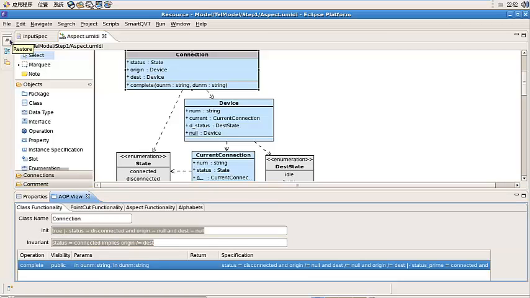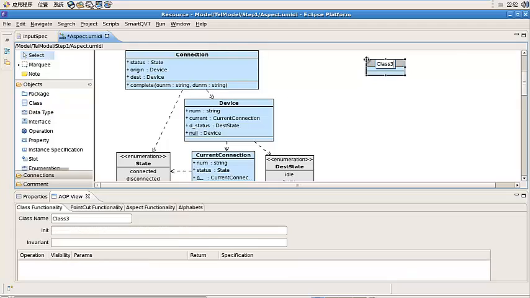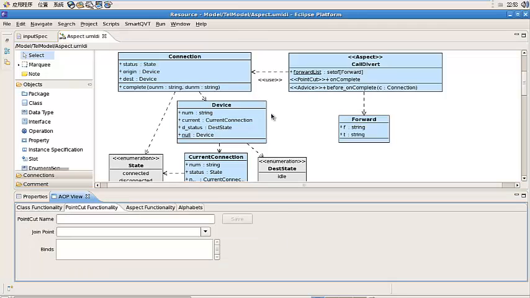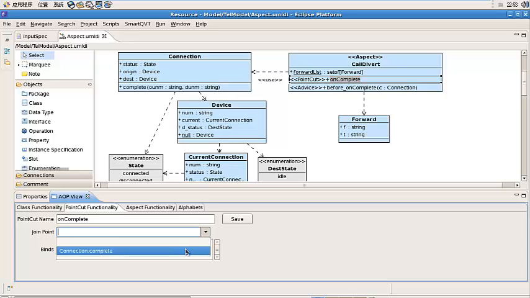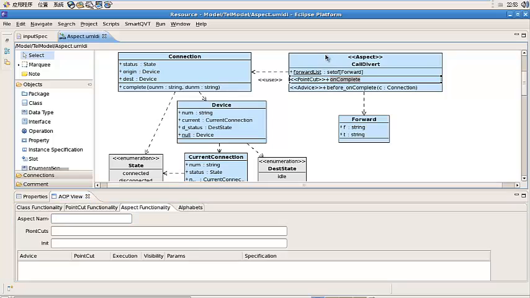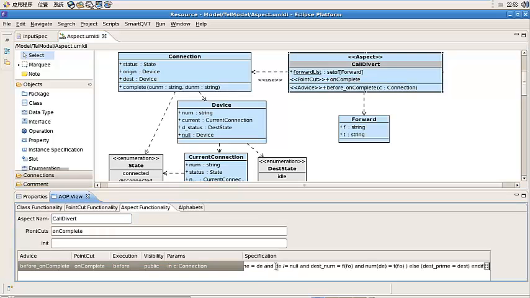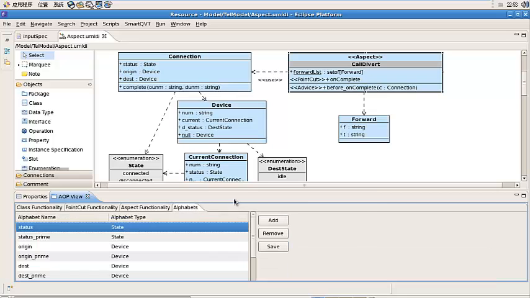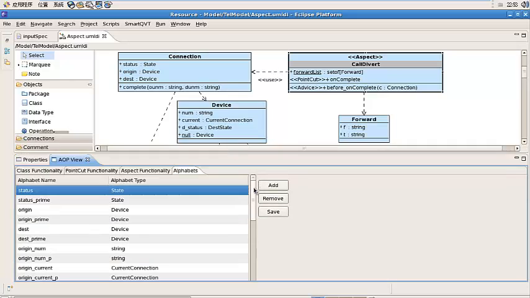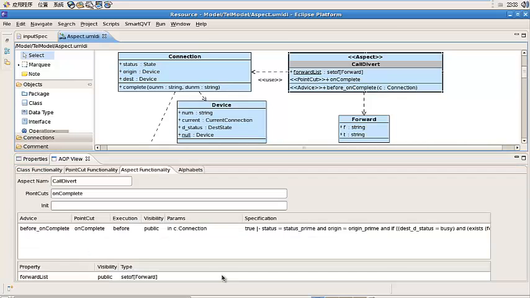After finishing the base program design, we come to design the aspect call divert. We first draw it in the AO class diagram, then define its pointcut in the pointcut functionality tab, and finally specify the specification of the advice before on complete in the aspect functionality tab. In the Alphabet tab, we declare all the variables occurring in all the specifications in the design.